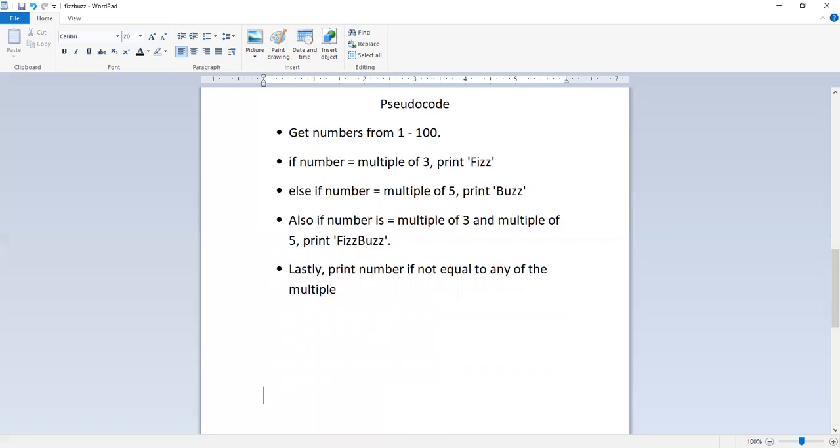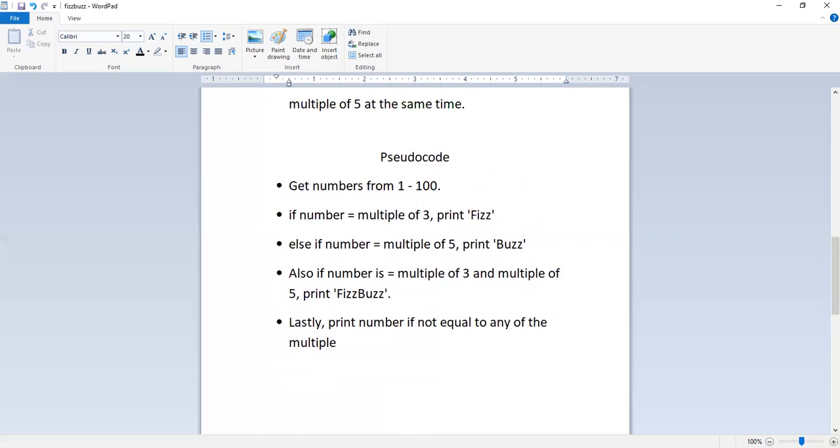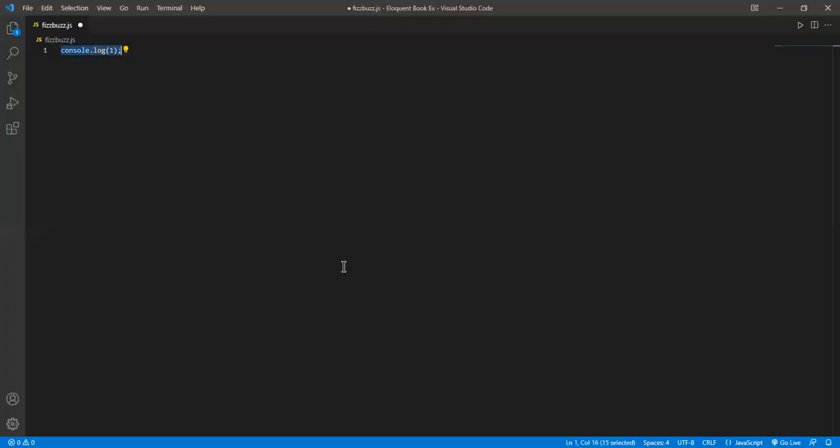Let us code now. As usual, I'll be taking the pseudocode one after the other so that you get what I'm trying to do. I've already created a file and named it FizzBuzz.js. The first part is to get numbers from 1 to 100. To do that, I can just use a for loop. So for, let i equals 0.